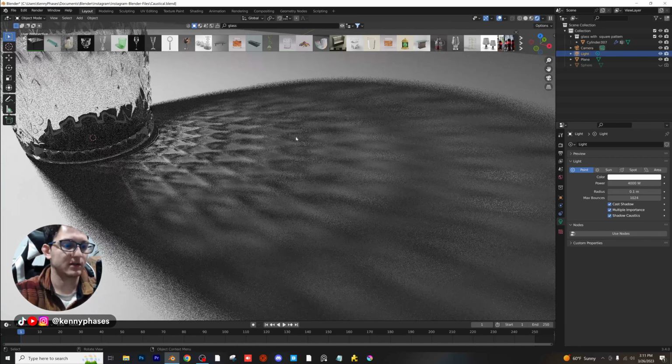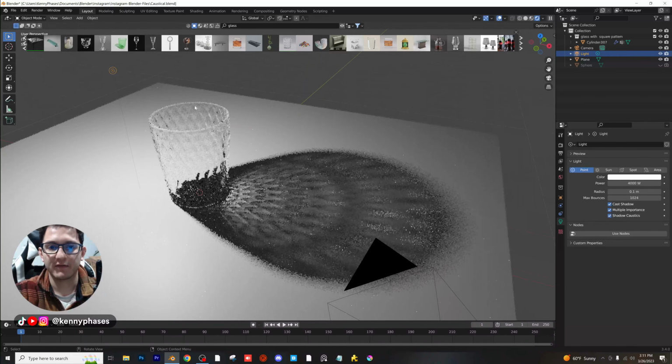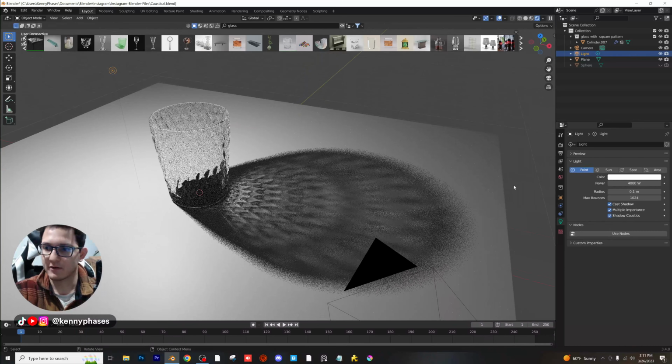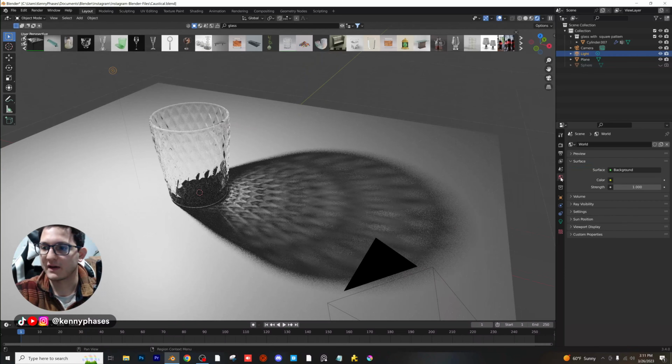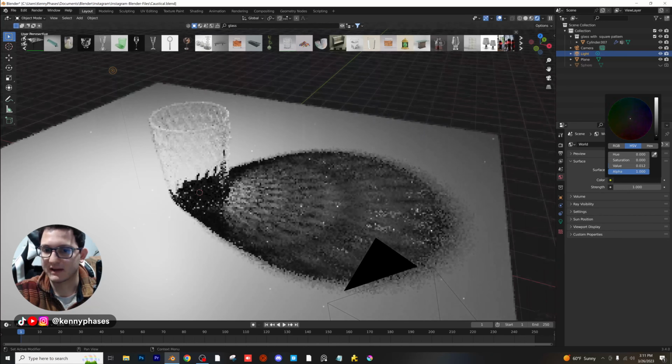So it does look fantastic, but again, guys, keep that in mind. Your radius of your light is going to drastically affect the way things look. Now, another factor that is going to affect this render is the background. So right now, the background is kind of a dark gray, so I'm going to bring it back down to black.